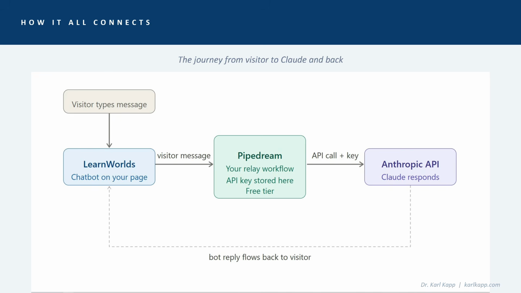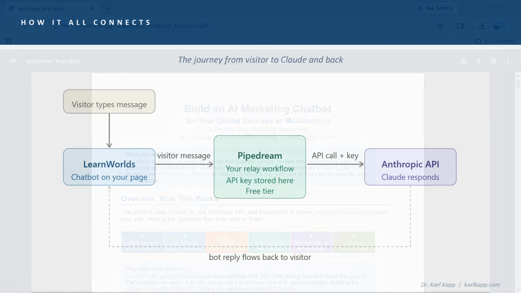Here's how it all works. A visitor will go to the LearnWorlds website and type in a message. The visitor message will then go to Pipedream, which is connected, if you remember, to the API key. The API key will call Anthropic, the API. Claude will respond and send back that message right to LearnWorlds. And that's the flow that we're going to build.